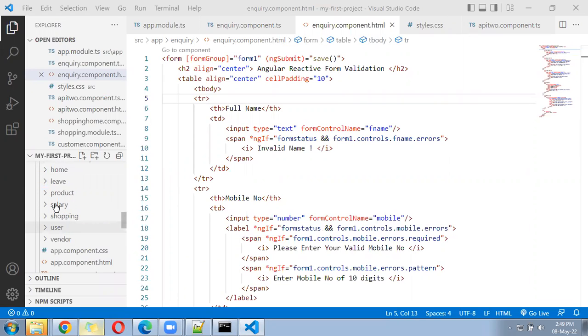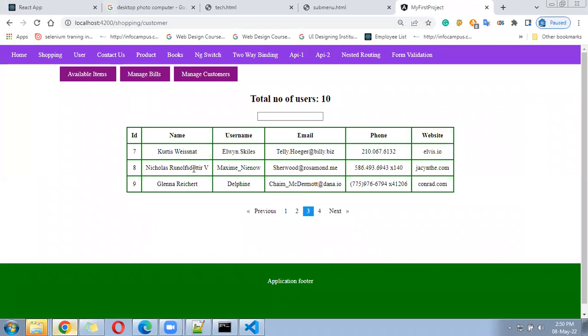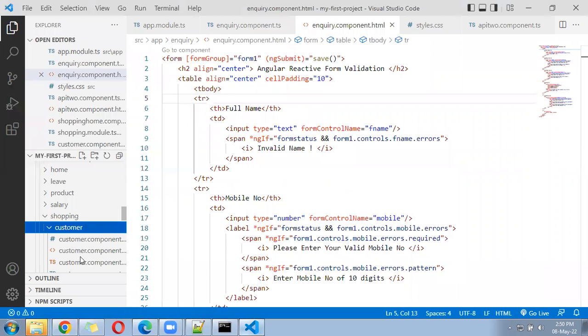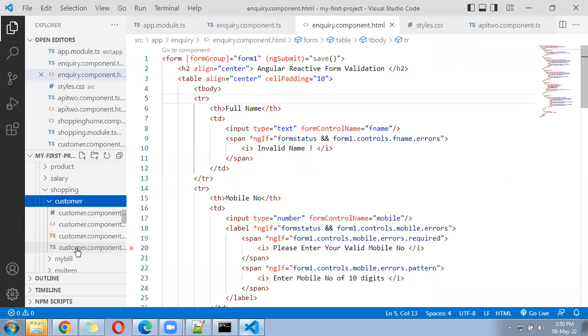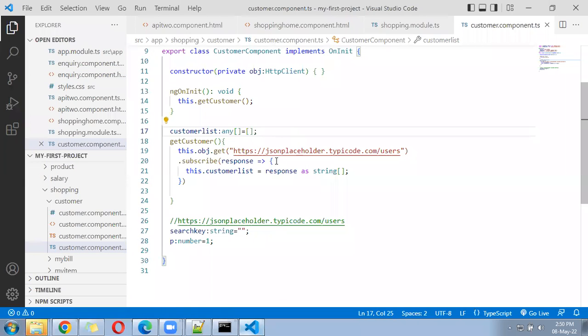Where is that? I go to the shopping. We want any module where we have data. So let me see which component we have. This is coming from the user. Okay, so shopping and then customer. Under the shopping, we have a customer .ts file. The subscribe that you have used is for the promise function. You asked last week about the promise function. Promise is this.